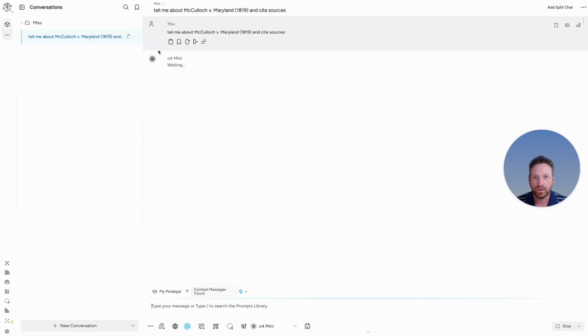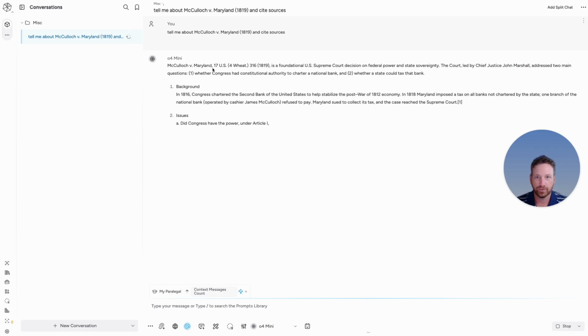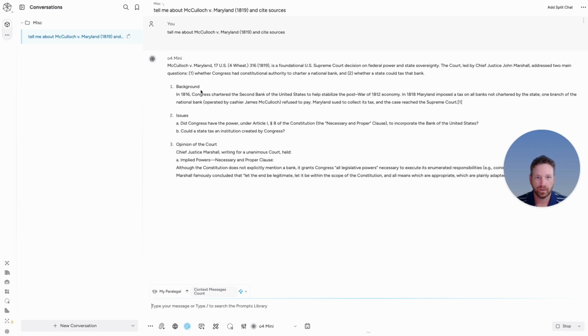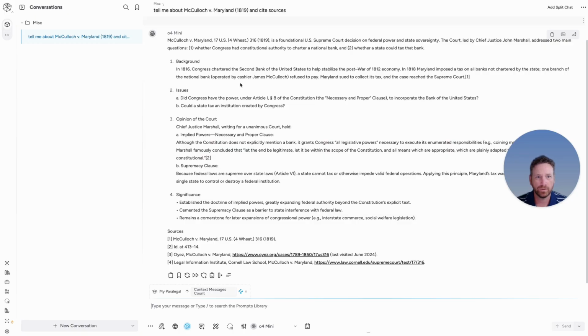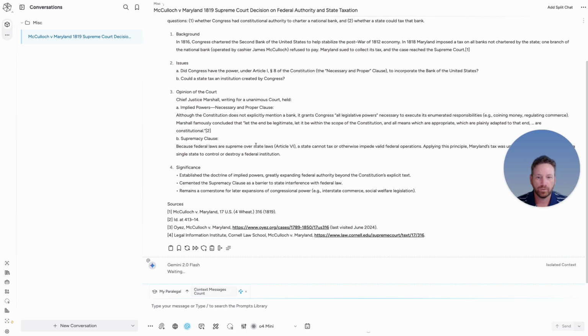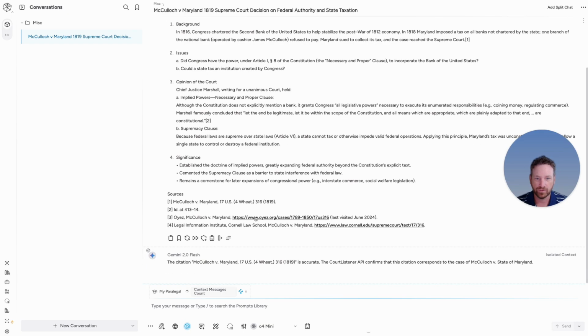Okay, so we see that I have O4 Mini as my main model. So I asked that to O4 Mini, and it's going to provide me some details about that court case. Okay, and we see some details here, and within it, it looks like there's probably some citations. And so now what the autoresponder is doing is looking through this response, and it knows to verify these sources against CourtListener. And so we see just that. It just verified Mikola versus Maryland and verified that it was accurate.